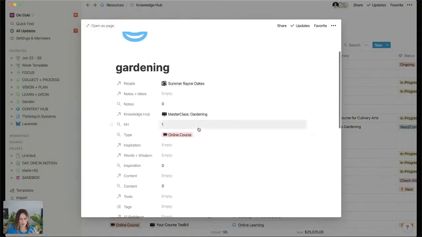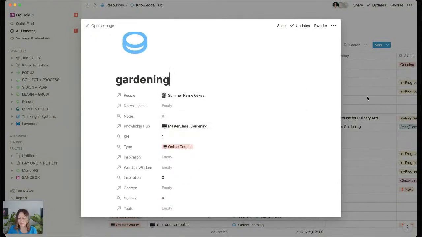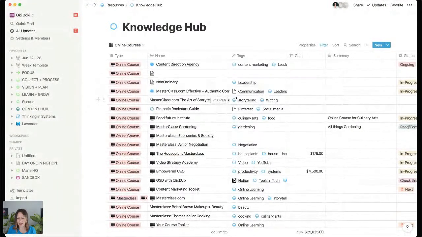This one's not as vibrant, so I can click out of there. Let's look at one that might have more.